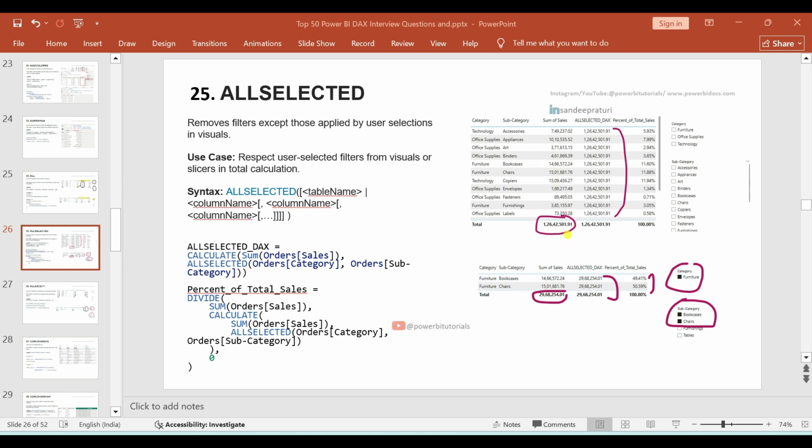Here we have total sales 12.64 million, and see the result for the ALLSELECTED DAX function, it is showing the same sales 12.64 million, because inside the ALLSELECTED DAX function we pass two columns, category and subcategory. So it will consider only filters for these two columns and ignore others. So that's the reason it is returning the same sales.